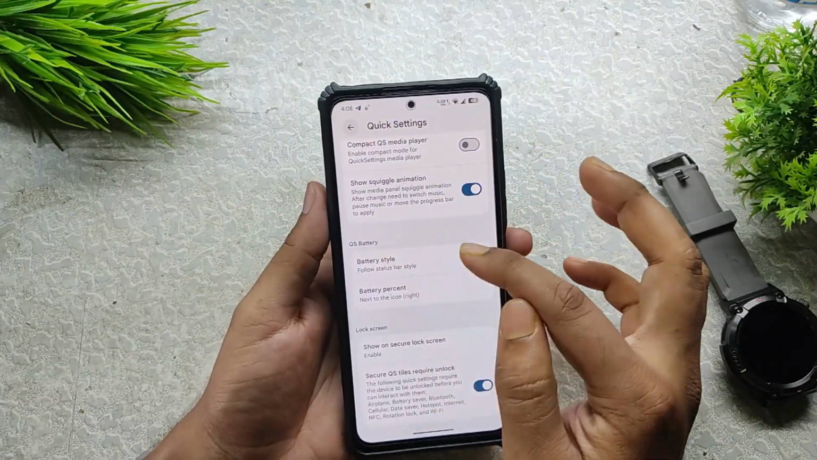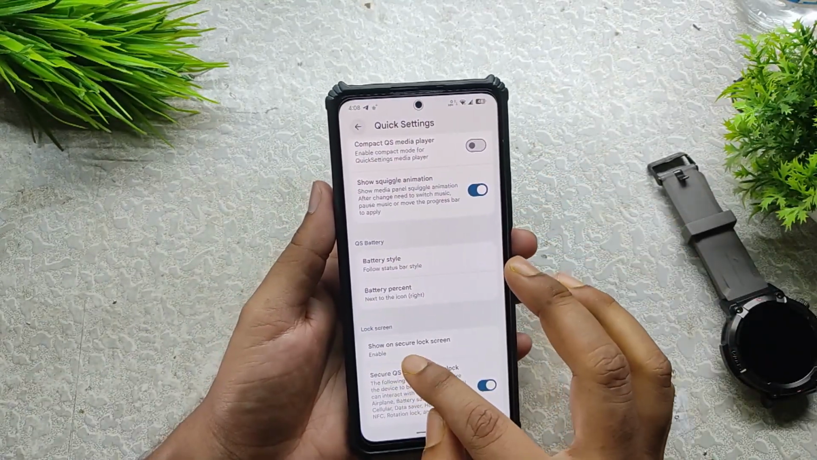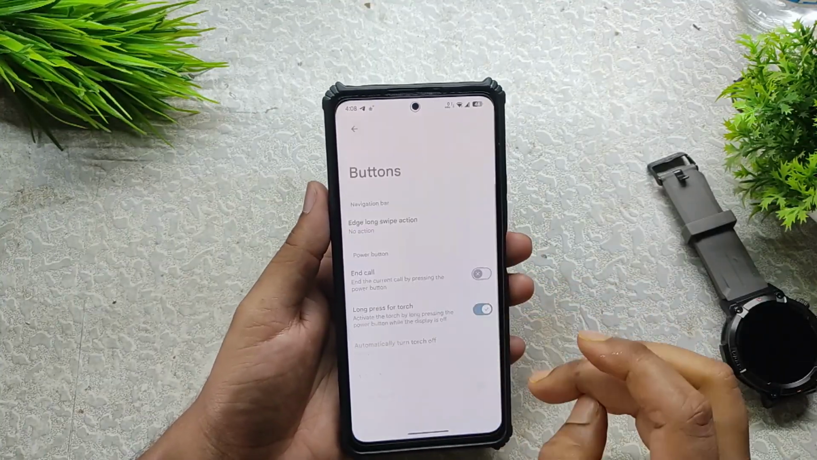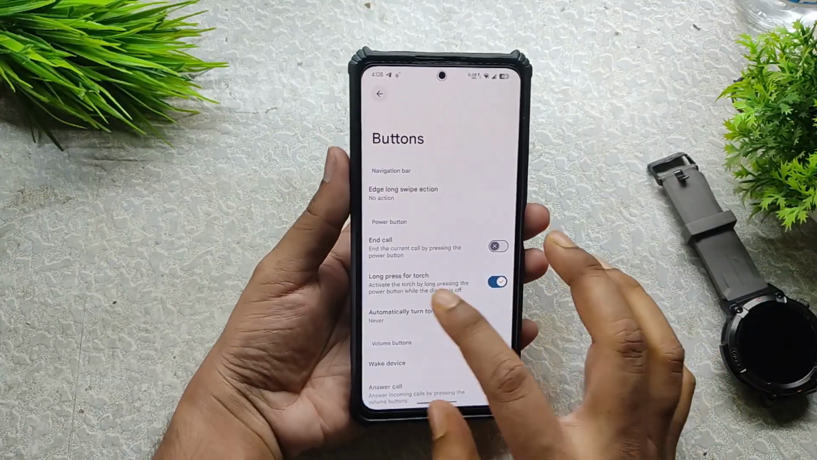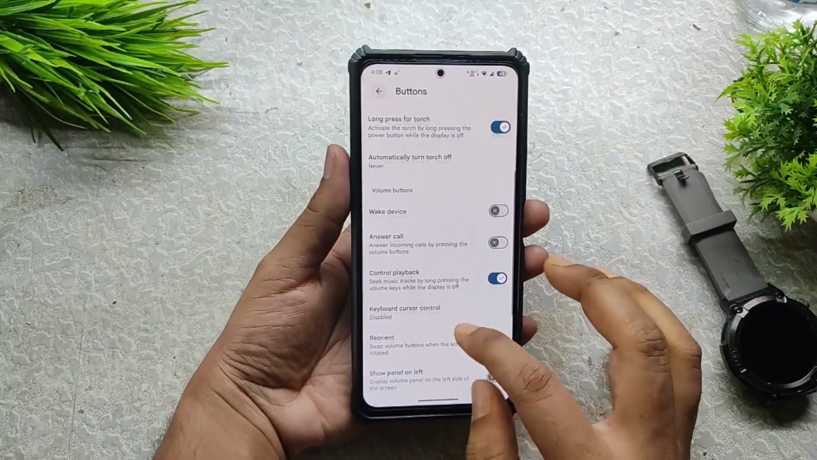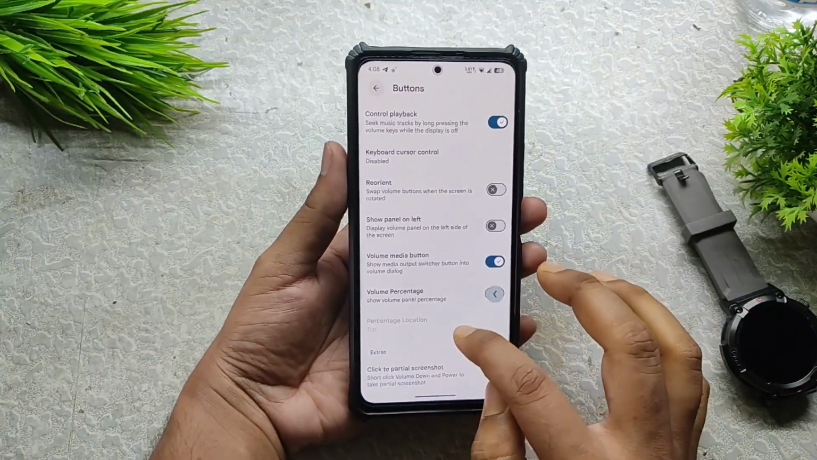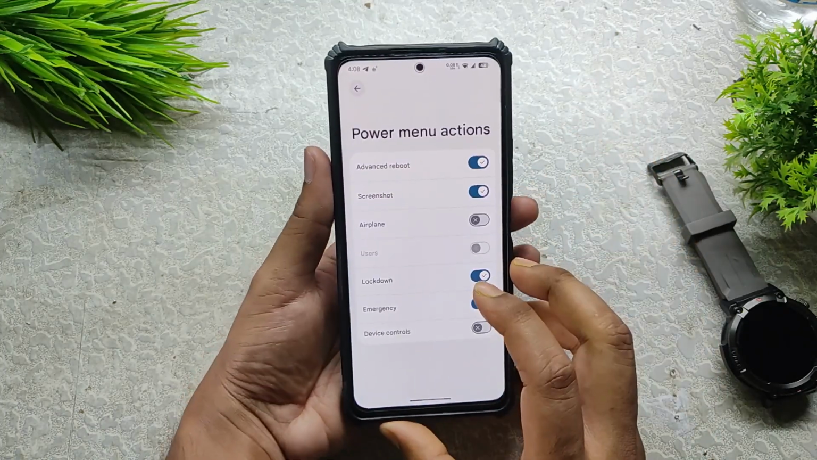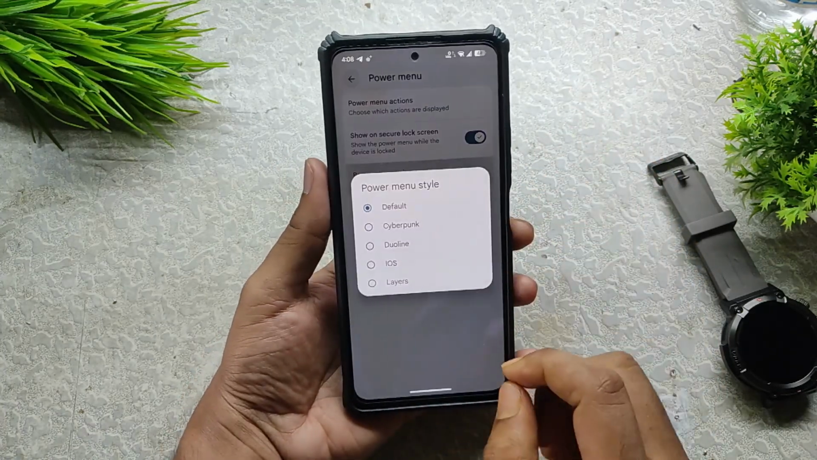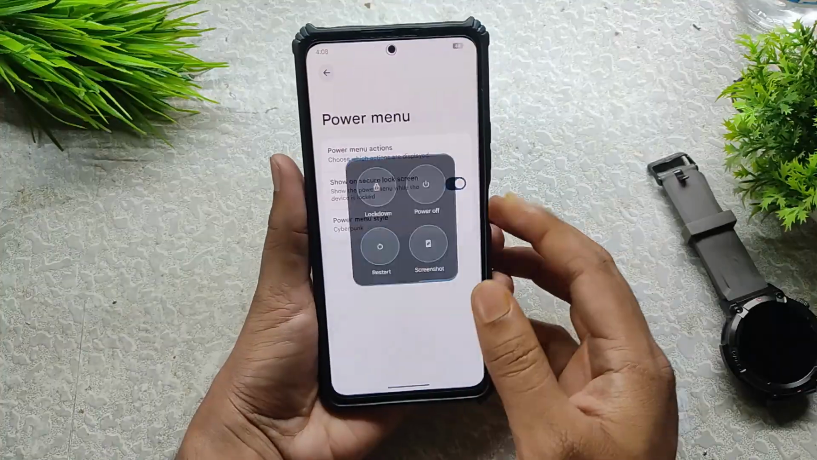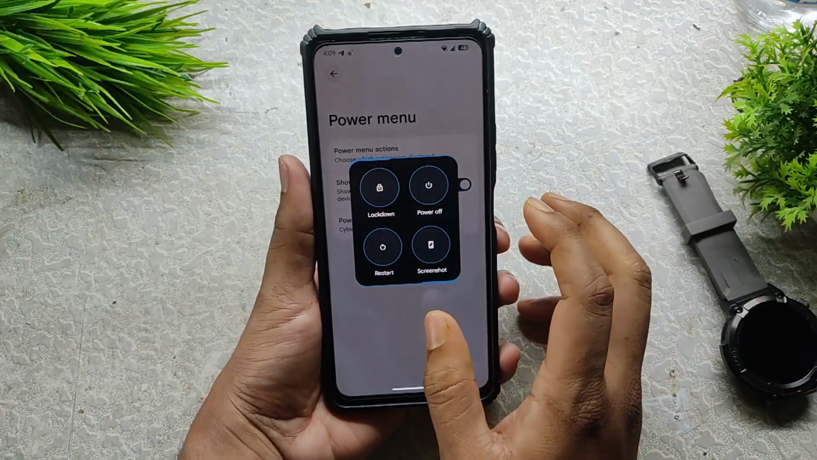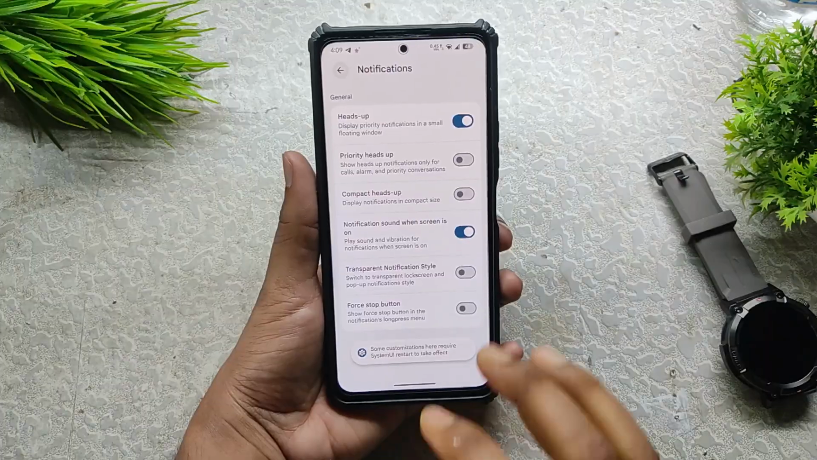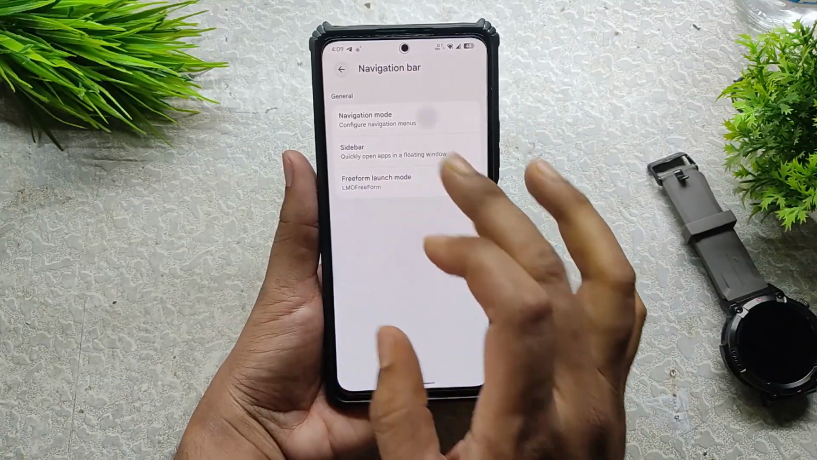Then you get QS battery styles, show on secure lock screen, etc. Now in buttons, we have these options like long press for torch, answer call, reorient, etc. Click to pursue screenshot. Then in power menu, you can customize the power menu actions and the power menu style. When I select the cyberpunk, it changes like this. Then in notification, you get these customizations, and in navigation, you get navigation mode.